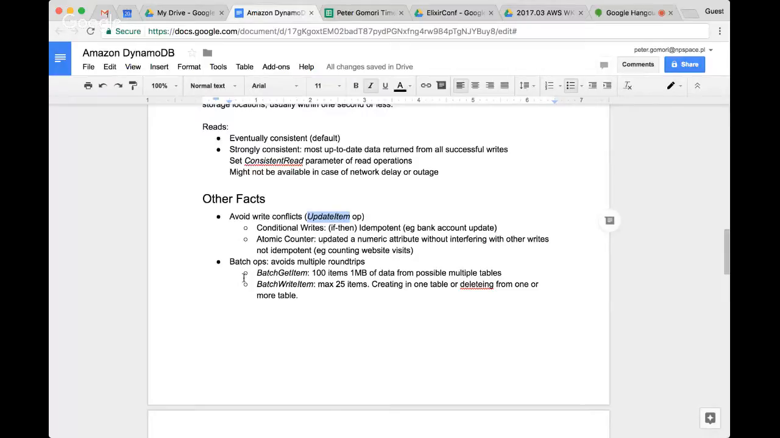And the other thing is batch operations. There is batch get item to get up to 100 items at once, up to 1 megabyte of data, and it is possible to get them from multiple tables. And there is also batch write item, where you can write a maximum of 25 items. You can put or delete them in one or multiple tables. The advantage is basically the round trip. I guess it is not implemented in any special way on the server side. It's just that you don't have to send 100 requests.